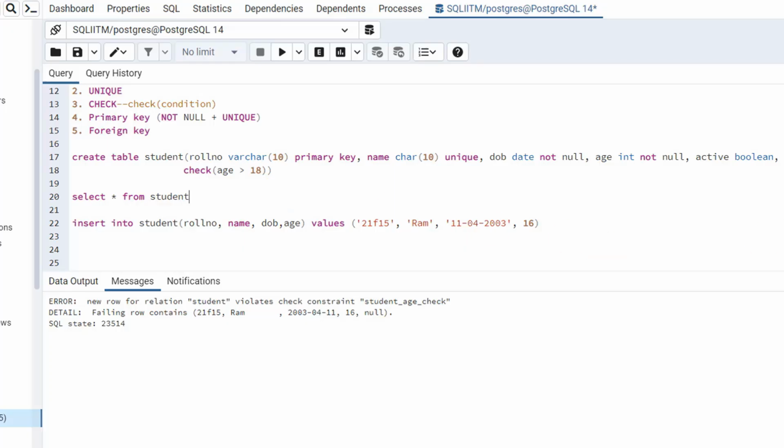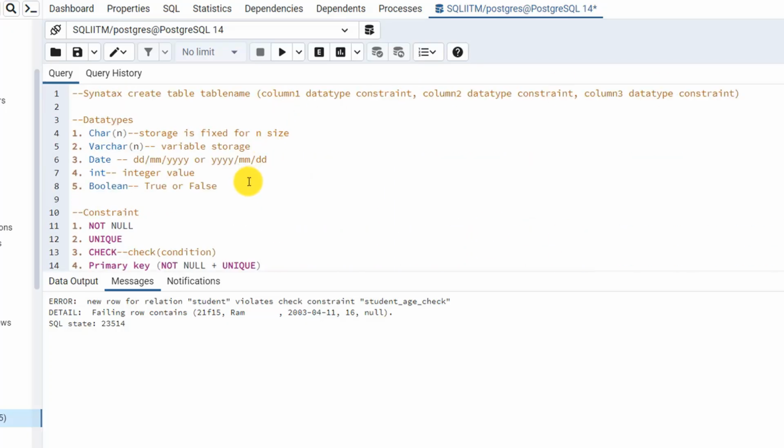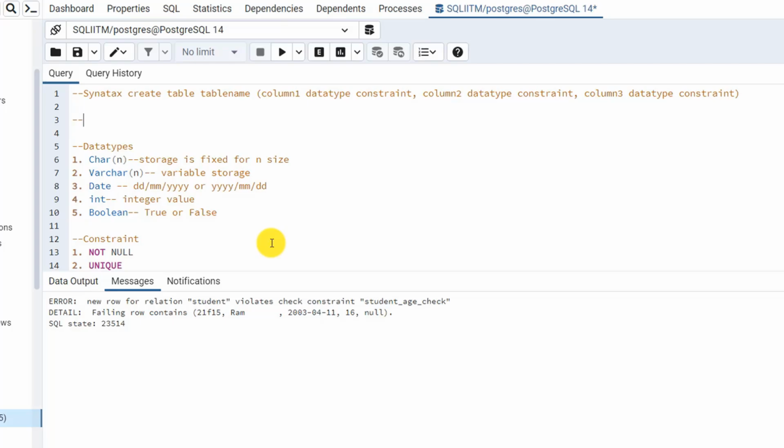So that's it for this tutorial. I hope you understand the different data types and constraints we have in SQL. We have other types of data types and constraints as well. For that purpose, I suggest you go through the PostgreSQL documentation. Just go to Google, search for PostgreSQL documentation, and in that you will find all the syntax and everything about data types and constraints. You can explore more about PostgreSQL, syntax and SQL commands in this documentation.